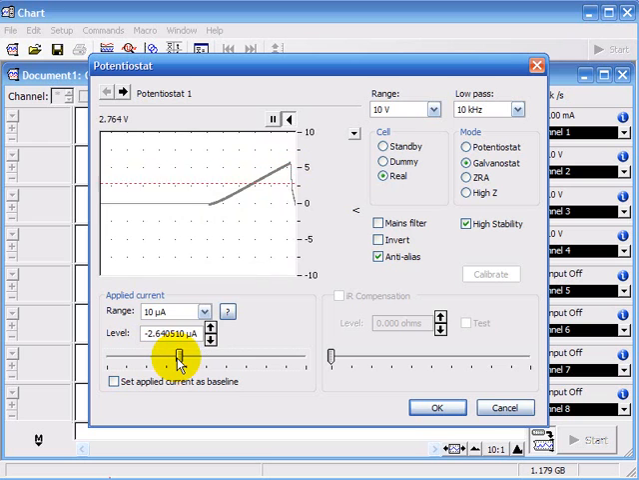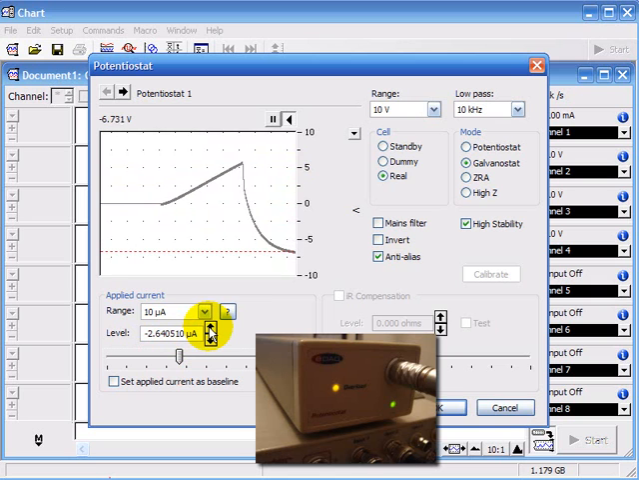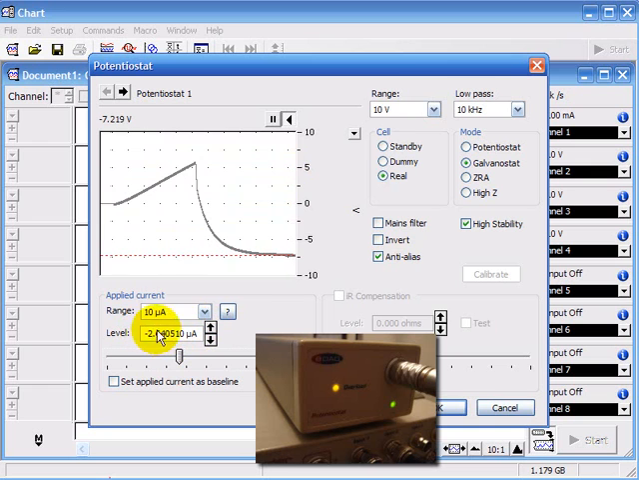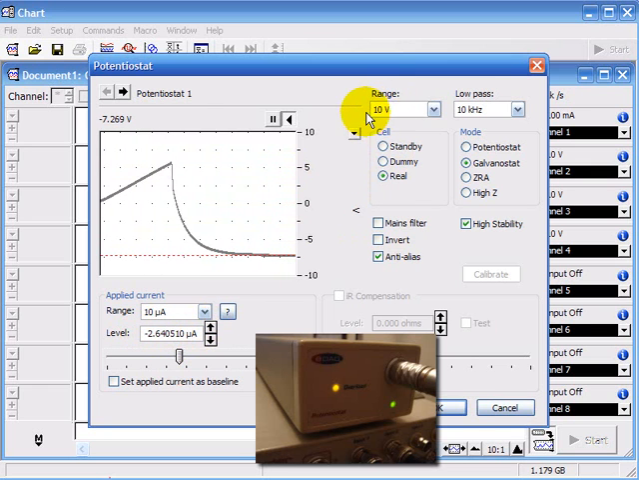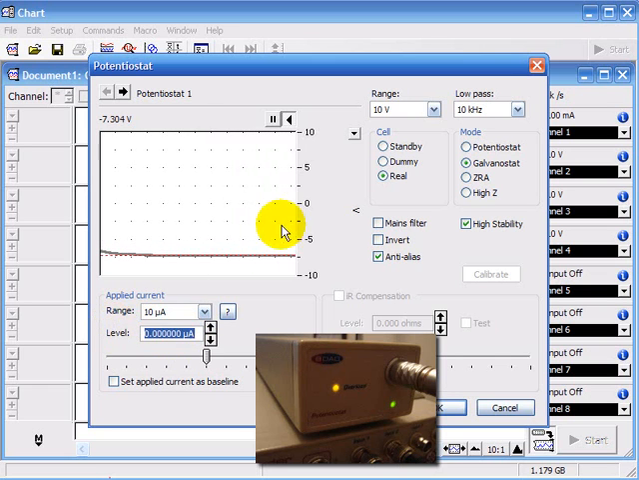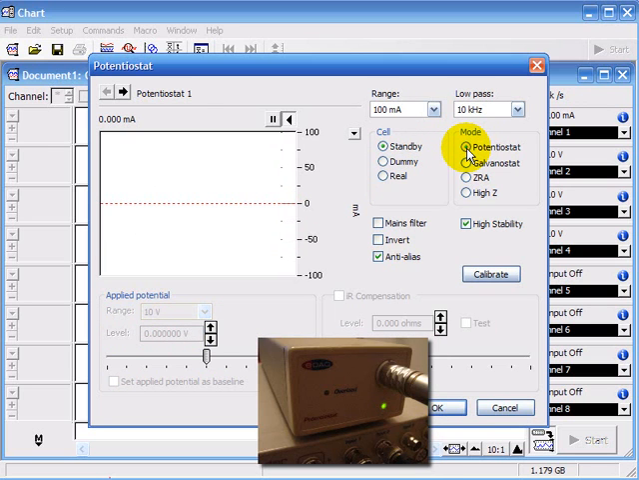If I try to apply a current, the overload lamp at the front of the potentiostat is lit up. This is because I'm asking the galvanostat to apply this current, and so it's trying to apply a voltage to reach this current, but because there's infinite resistance across the electrode cables, it can never achieve this, so it goes into overload. I'm going to put this back to zero. Now the galvanostat is still in overload mode, so I'm going to click on potentiostat just to get it back.